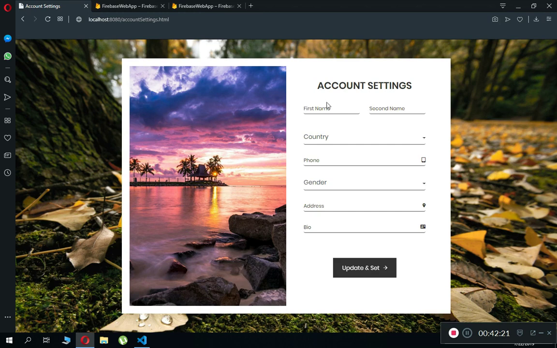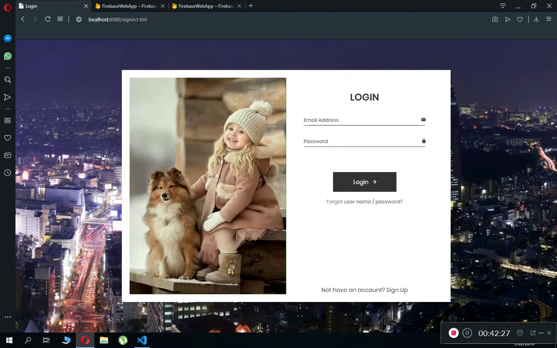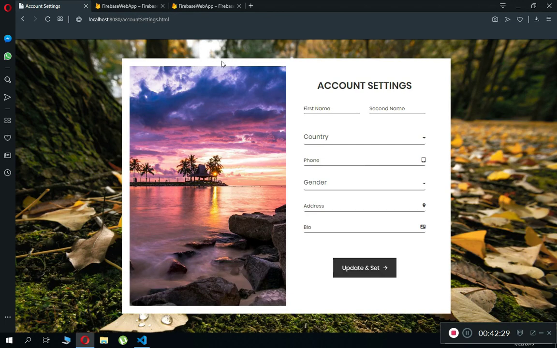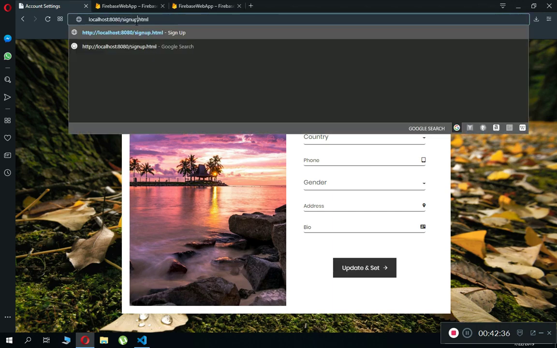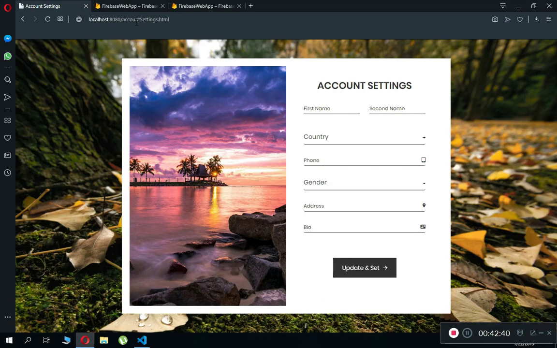Okay, if I just go back to the sign in page and click now, here you can see it automatically sends us to the account settings page. If I go to the signup.html page, here you can see it automatically sends us to the account settings page. Okay, so the validation is working really nice.